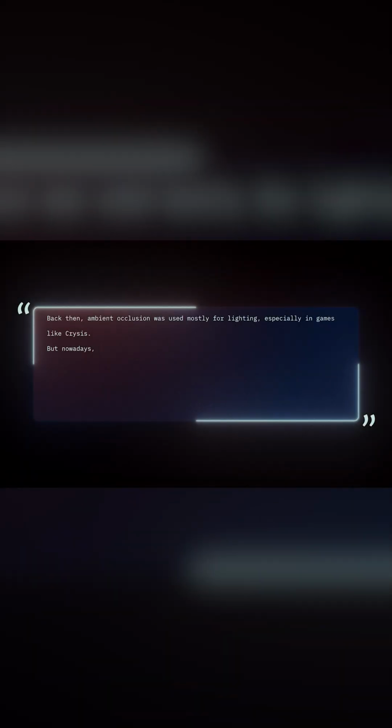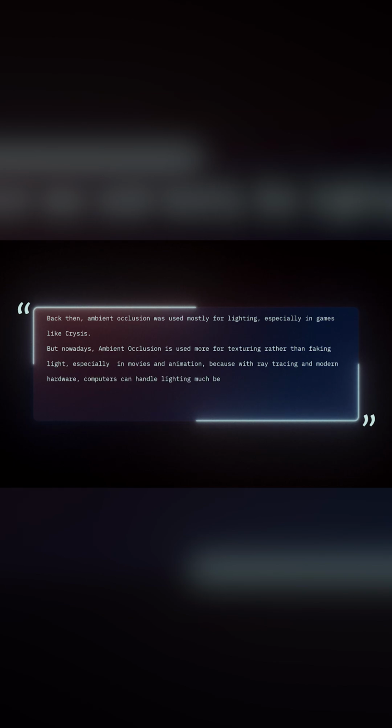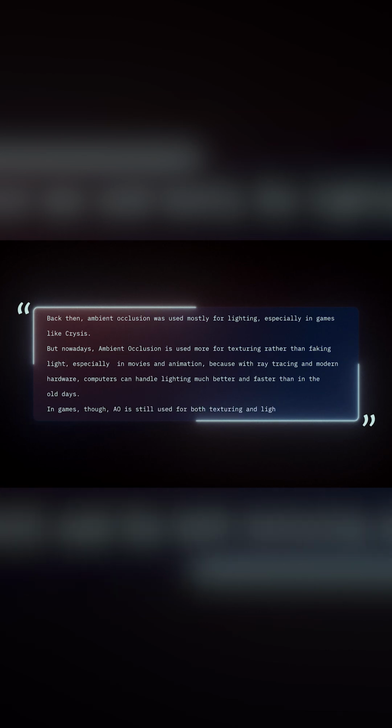But nowadays, ambient occlusion is used more for texturing rather than faking light, especially in movies and animation. Because with ray tracing and modern hardware, computers can handle lighting much better and faster than in the old days. In games though, ambient occlusion is still used for both texturing and lighting.